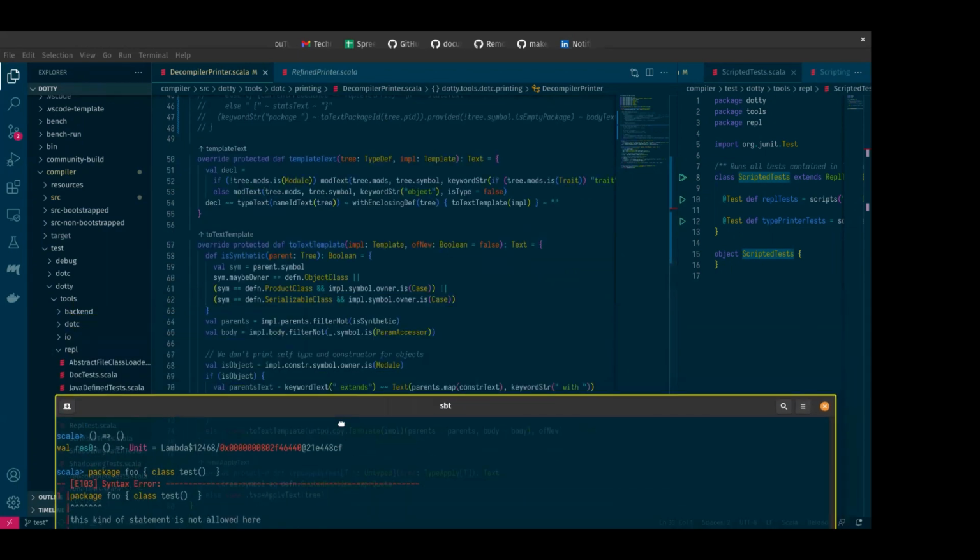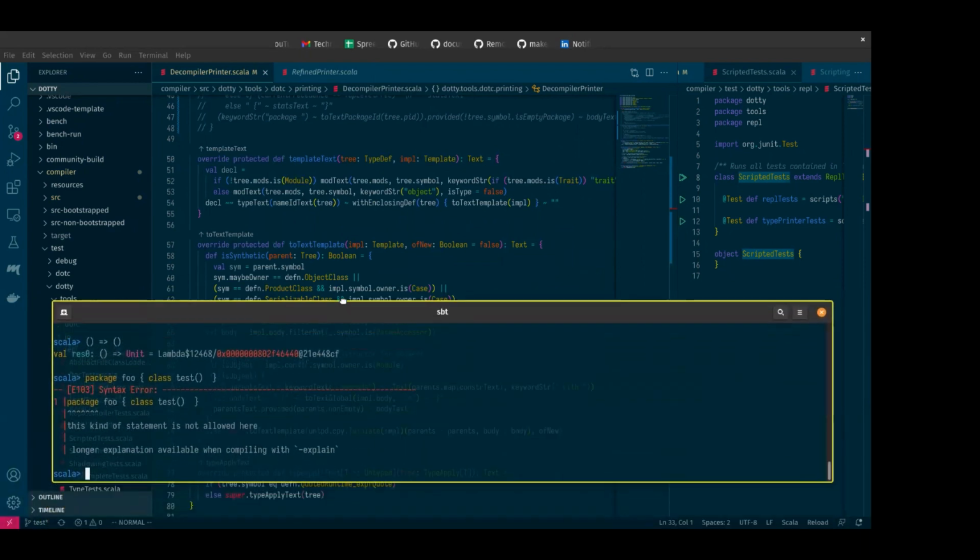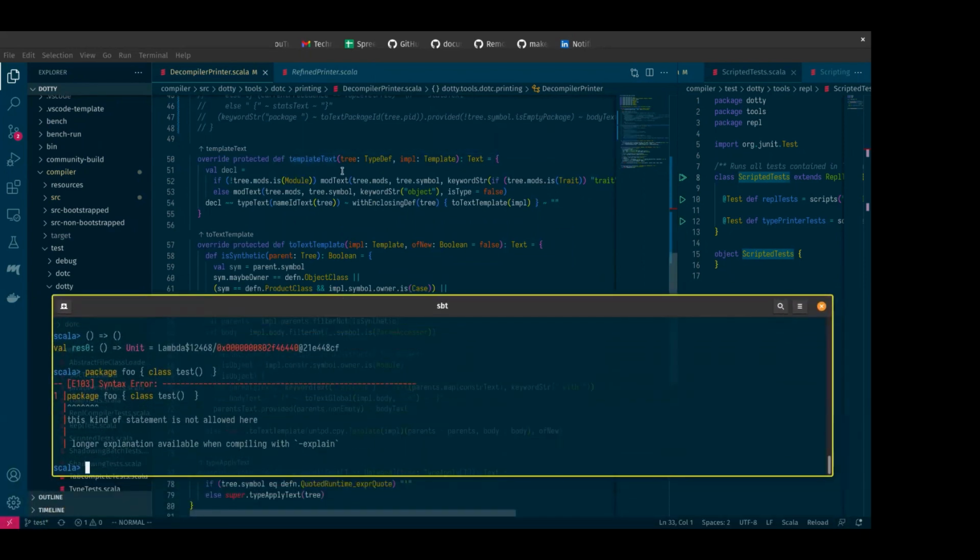Let's see. What does this one do? Templated text. It has a type definition and a template. So the template is either for a class definition or a trait definition, or the definitions inside of an object as well. So I'm guessing whenever, yeah.